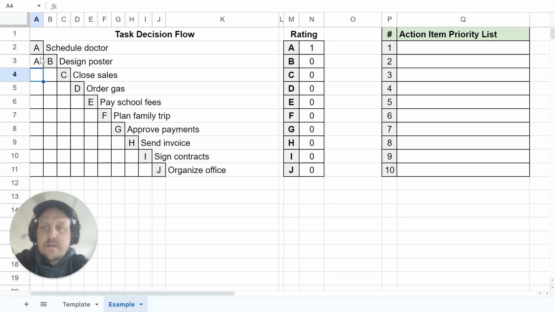Then you're going to go to the next one. So let's say now A versus C, schedule doctor versus close sales. Now let's say I'm not too worried about the doctor right now, it's like a follow-up or something like that. Then I'm going to choose C. C will win between A and C. Then we've got A and D, order gas versus schedule doctor. Let's say the gas is also not very high priority, so I'm going to do the doctor first. Pay school fees, that's going to be quite a quick thing for me to do. It's literally logging into my account. So there, E will win over A.